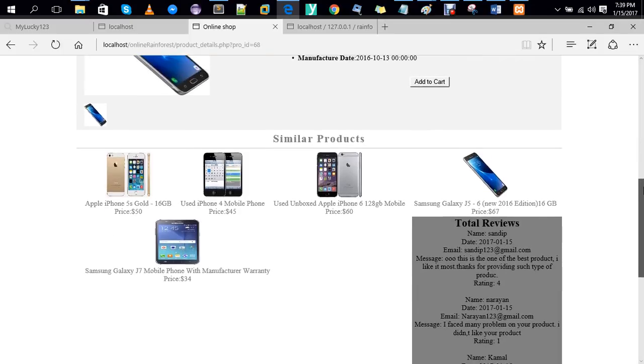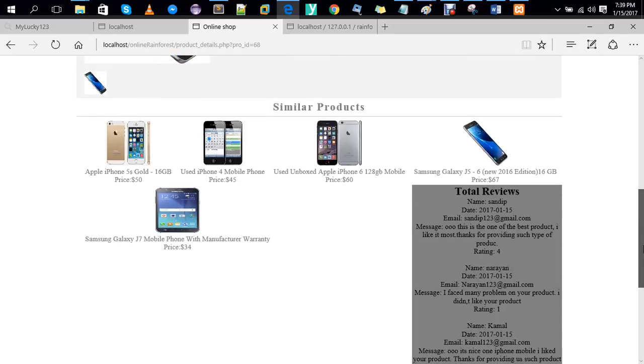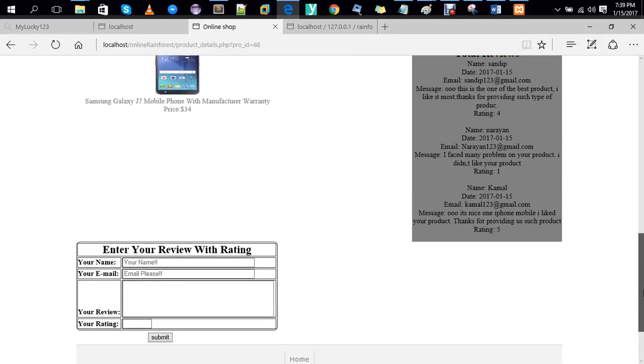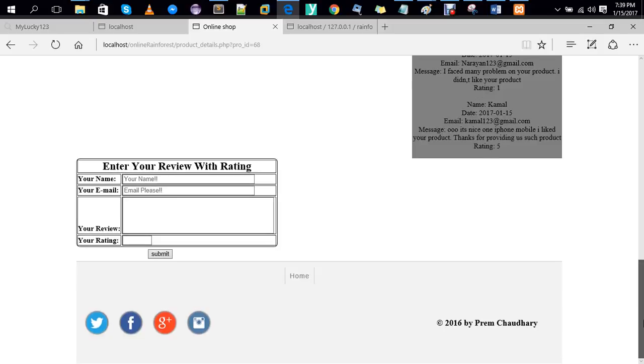You have also seen there are similar products related to the Samsung, such as the Samsung or iPhone, Samsung Galaxy. Also, if the user presses the view button, you have seen there is something at the last: the review and the rating for the products.